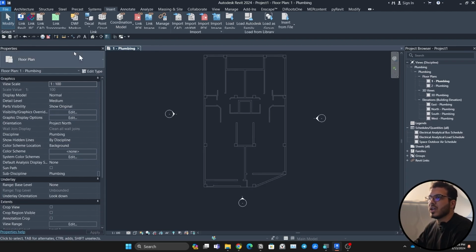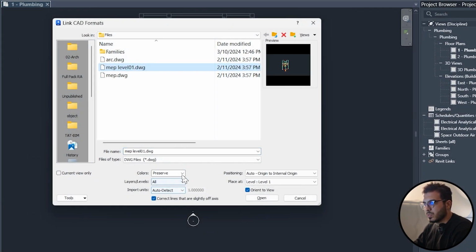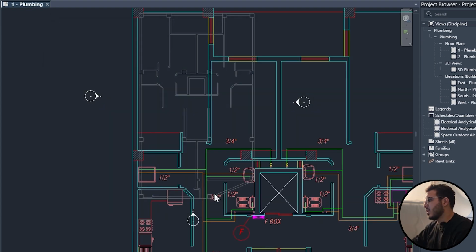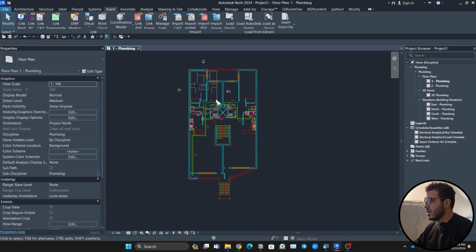The second step in this stage is to bring the design CAD also in this view. To do it, you can use link CAD again, and then let's bring this one, and I want to preserve the colors, and I just want to link it only to this view. So I click on current view only, and then click on open, and then wait a little bit. Then you have the file. But the problem here is the scaling, we have a problem with the scaling.